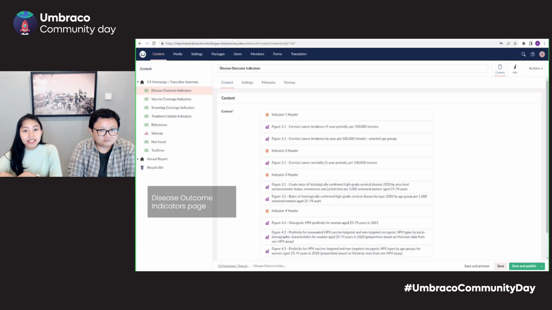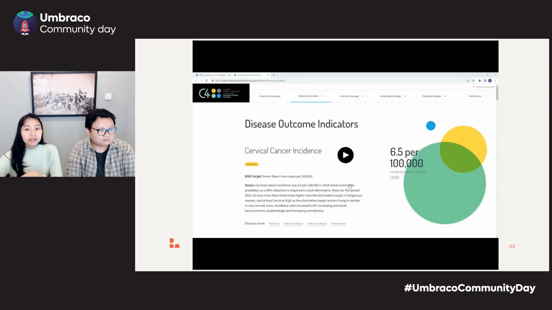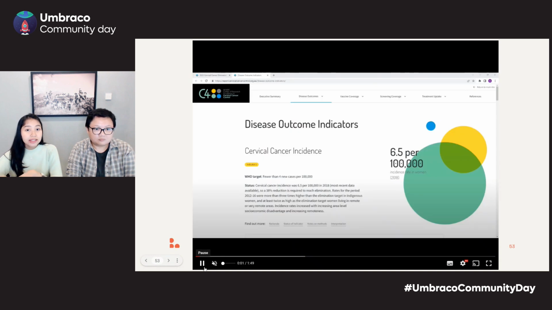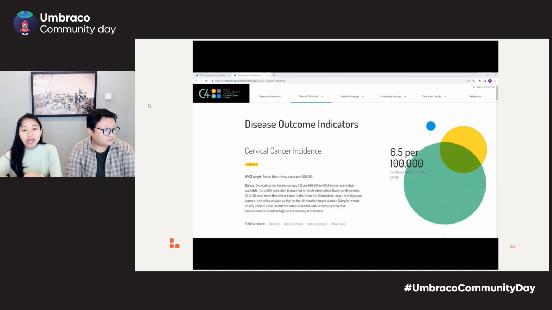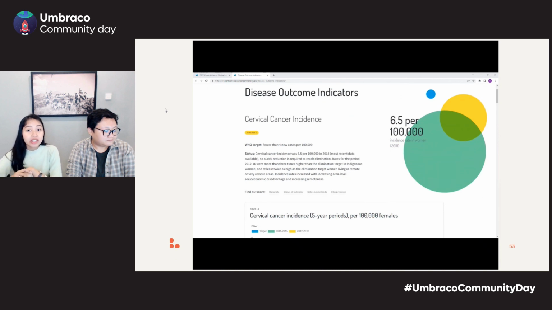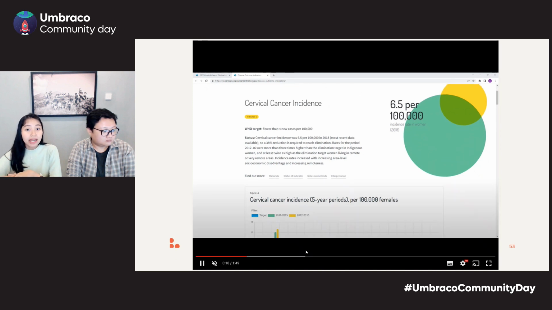Next, this is our disease outcome indicators page. We have some indicators and charts listed as components, as we can see in the content. On the live site, let me show you what the disease outcome indicators page looks like. On this page, we have some indicators and charts displayed. On the screen is the cervical cancer incidence indicator. It has the WHO target, status, and on the left side is the stats card component, displaying the number of the incidence rate in women. Under that is the chart component of the cervical cancer incidence.